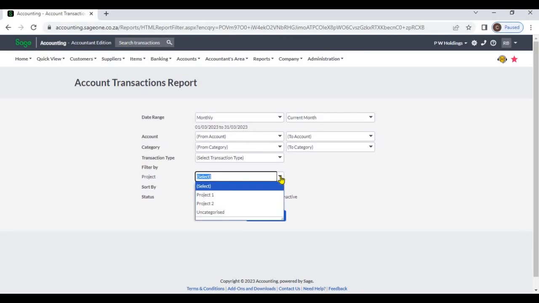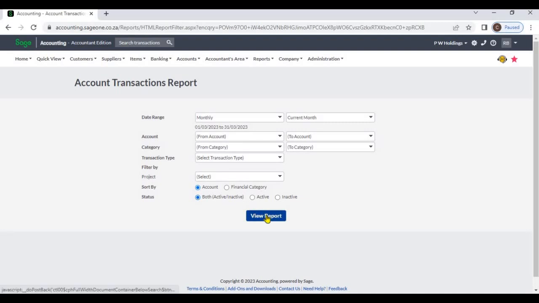If you want, you can filter by analysis codes. You can sort by account name or financial category. From status, you can select active, inactive, or both status. View report.